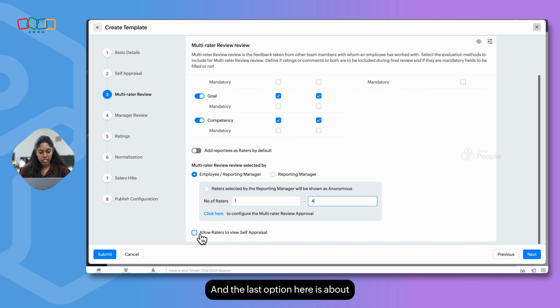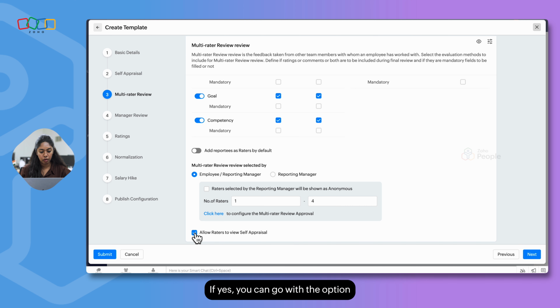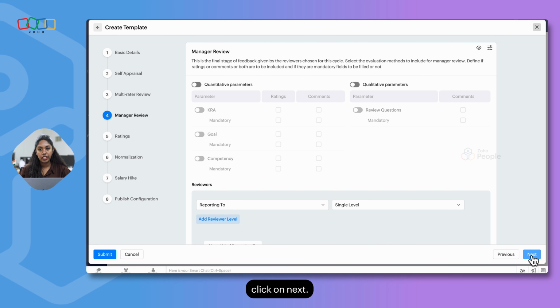And the last option here is about allow raters to view self-appraisal. So when the multi-raters are providing a rating in the system, do you want these raters to view the self-appraisal submitted by the employee? If yes, you can go with the option allow raters to view self-appraisal. So once everything is set, click on next.